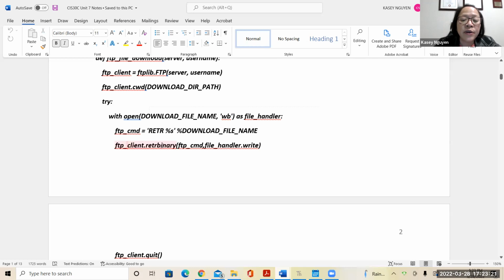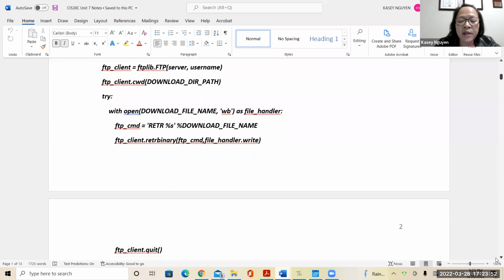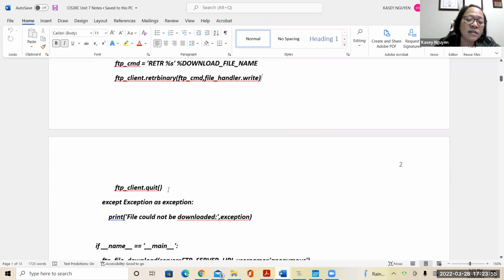And then we are going to, again, use the client, and we're going to do a RETR binary, and we're going to execute the command, and we're going to use the file handler .write. Okay. So as you download, you have to be able to save it either in a temporary location or permanently. So you must, right, you must have it written. Then after that, we are going to issue the quit method. So we're going to quit for the client.